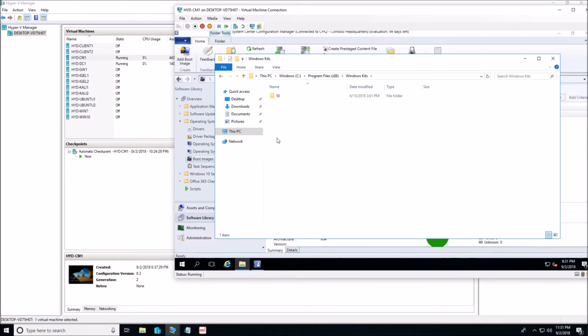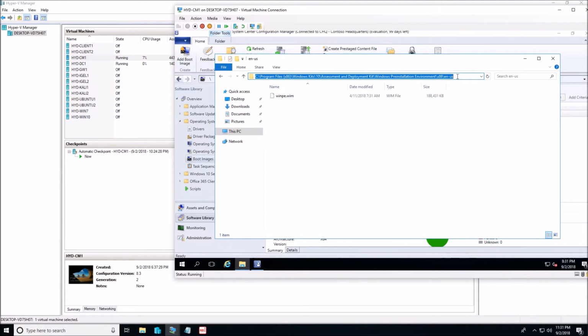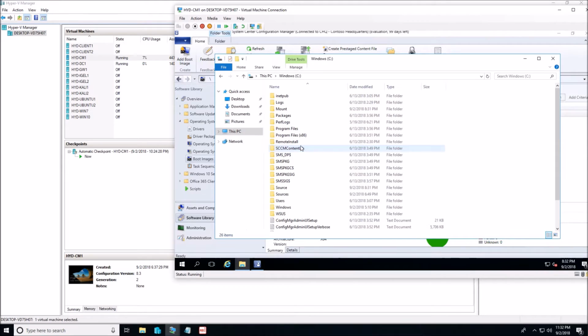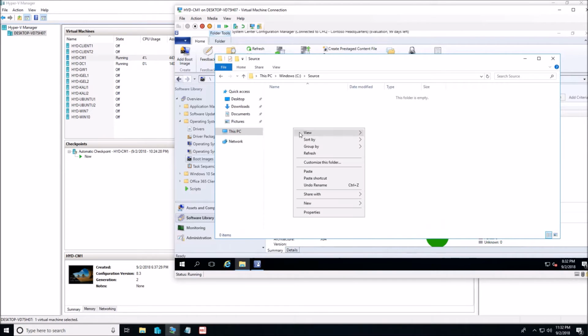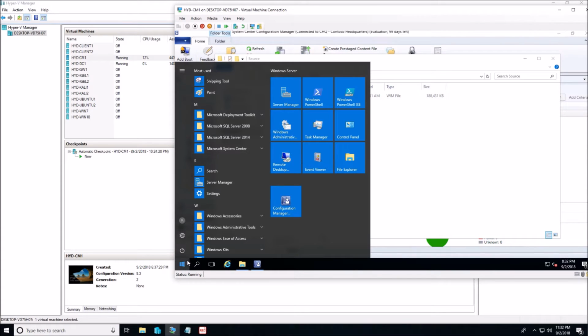We're going to use the default location for the Microsoft ADK. We are using version 1803. So you'll see Program Files x86, Windows Kits, 10, Assessment and Deployment Kit, Windows Preinstallation Environment, x86, en-us, winpe.wim. Let's copy that, and we're going to paste it over into our C source folder. We copied it there so we don't make any changes to the default install from ADK.